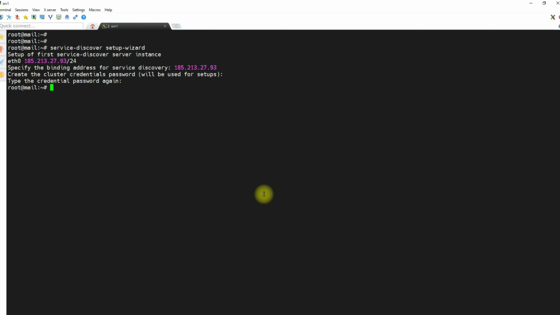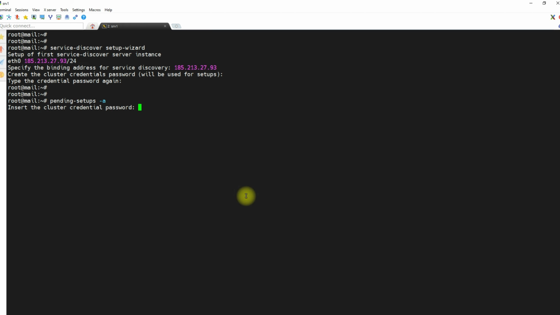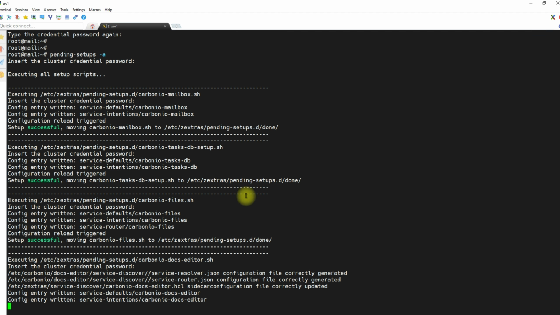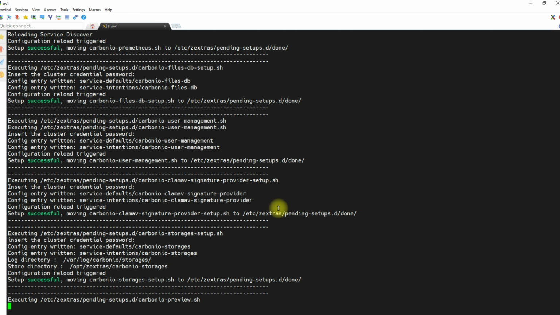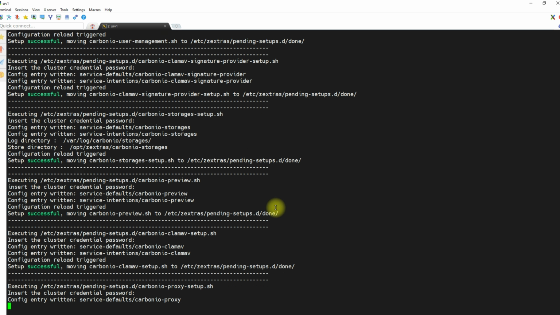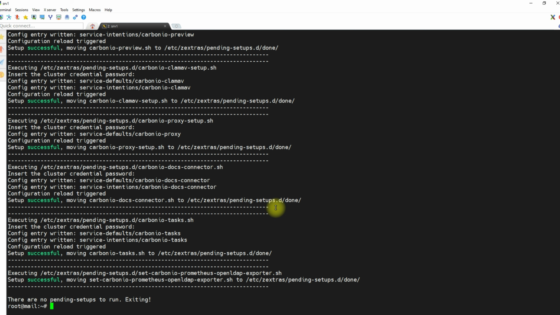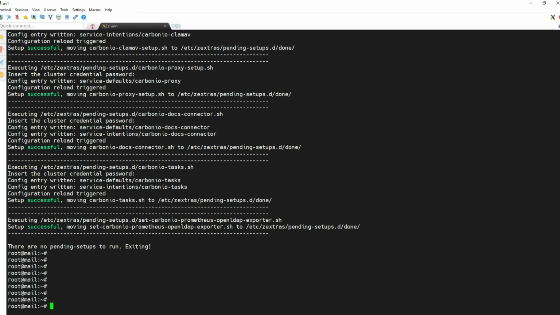Okay, service discover configuration is done. Now we are going to set up the pending setups. We'll use the cluster credential password that you created earlier. Pending setup is done.